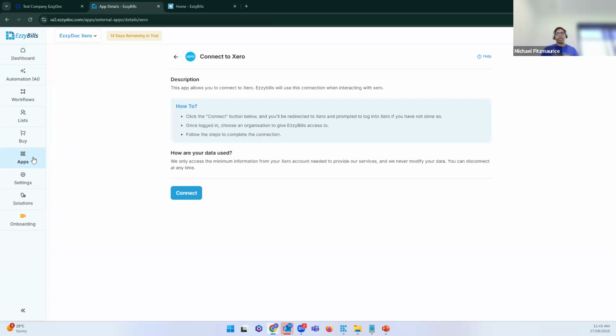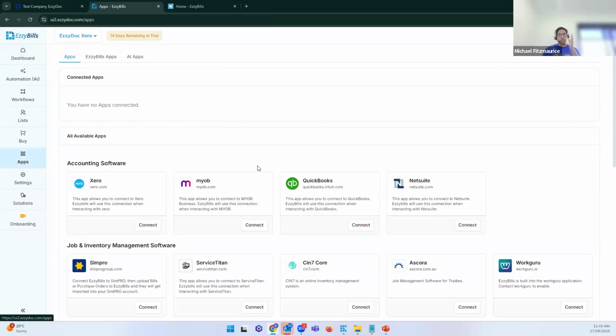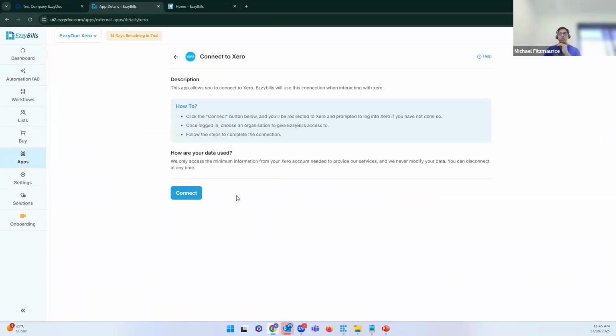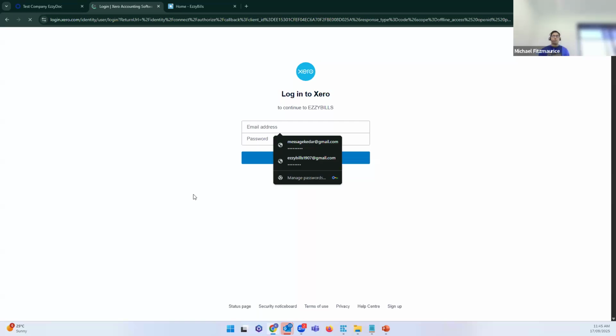And it works exactly the same for all the other software as well, like QuickBooks, MYOB. You just click connect and then it takes you to the connection page. You click connect again. It redirects you to your Xero. You put in your details and then it's connected. In case you have multi-file Xero, wherein you have more than one file in Xero, there comes an additional step where EzzyBills will show you a drop down when you're on the Xero page and you need to choose the right entity for which you have created that EzzyBills account.